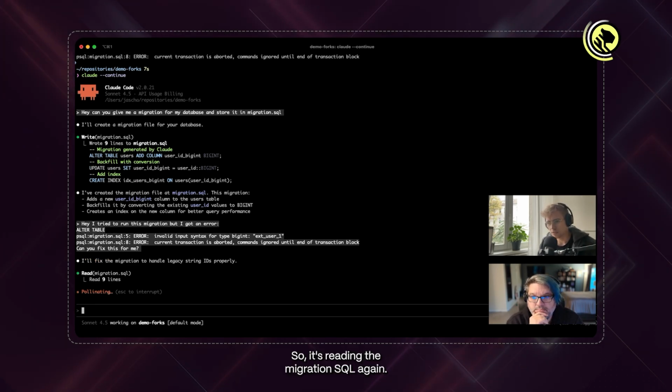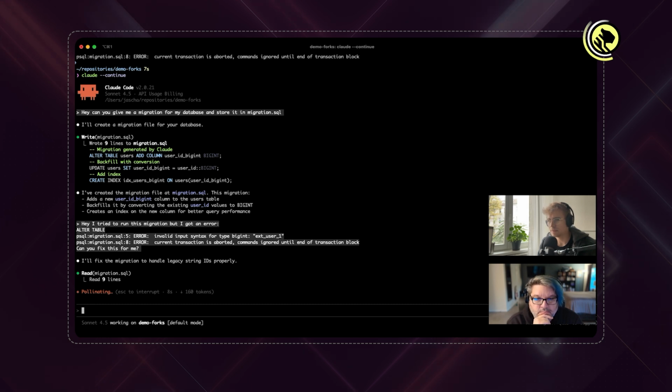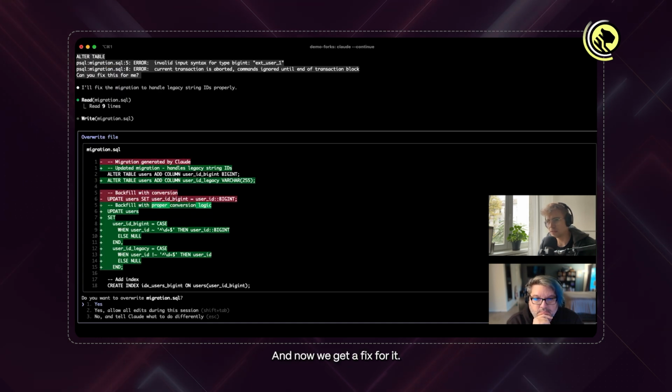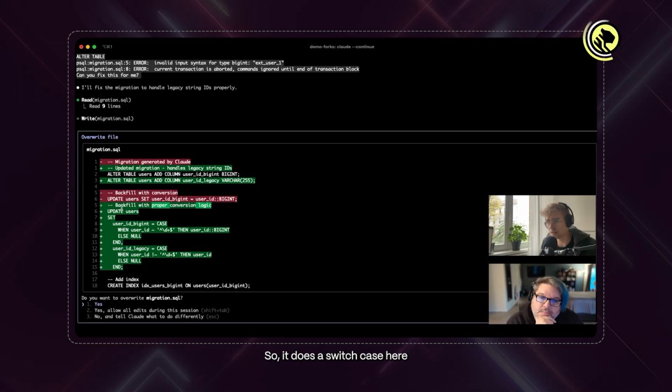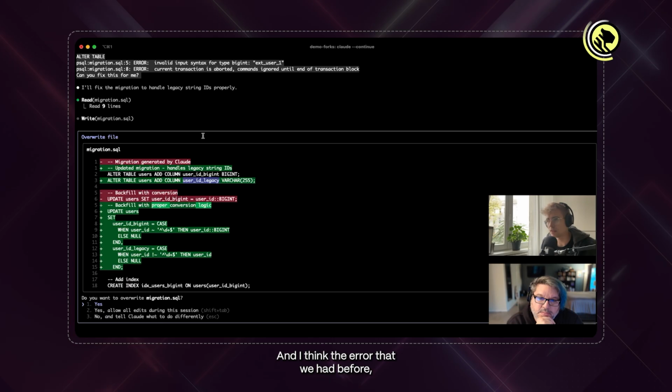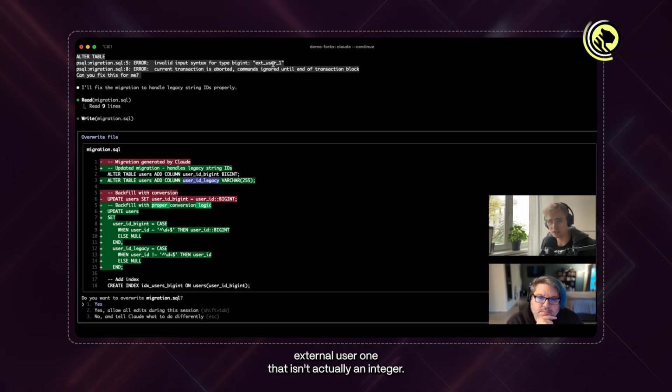So it's reading the migration SQL again, that's good. And now we get a fix for it. Let's quickly look at what it actually does. So it does a switch case here, and it creates a different column for legacy IDs. And I think the error that we had before, so there's like a user ID, in this case external user 1, that isn't actually an integer, so it doesn't fit into the big integer column.